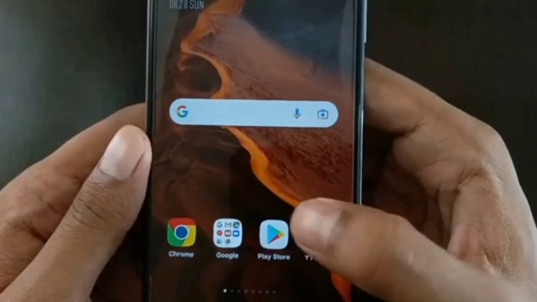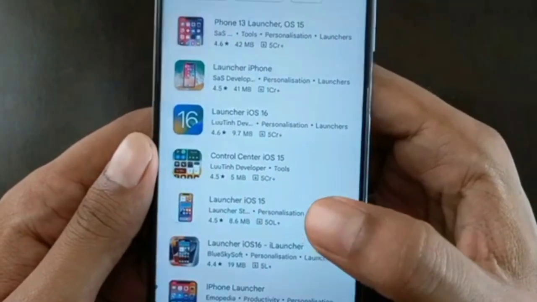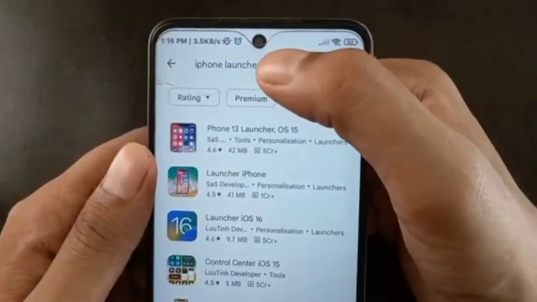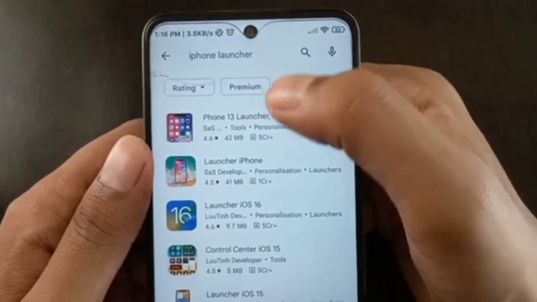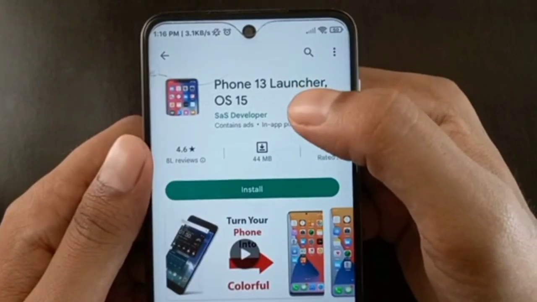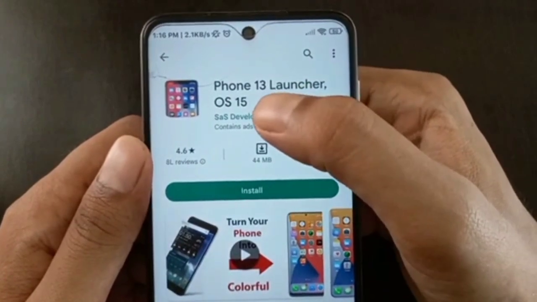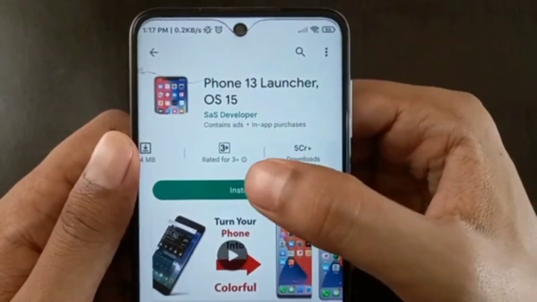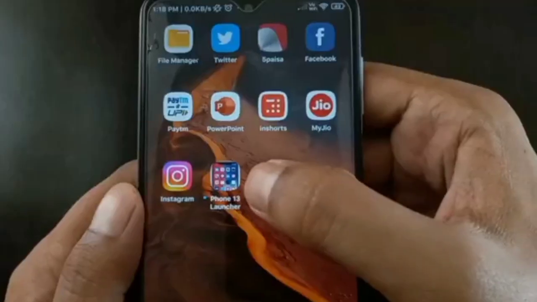Download one application from the Google Play Store, the iPhone launcher, and you will see all our apps open. First app, iPhone 13 launcher, tap and download this application to your mobile.